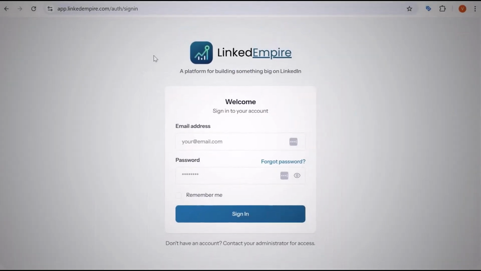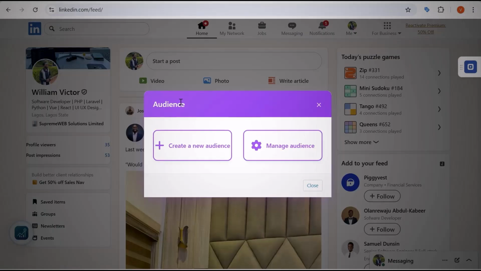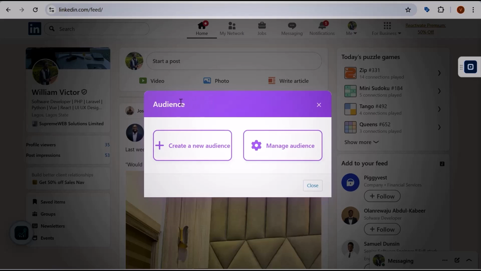Now, here's the important part. This is not a set-it-and-forget-it magic button. If you just automate everything without thinking, you'll get poor results, or worse, your account could get flagged. The smart way to use LinkedEmpire is to let it handle the repetitive work while you focus on crafting a strong offer, building your personal brand, and engaging in real conversations. Think of it as your assistant, not your replacement.